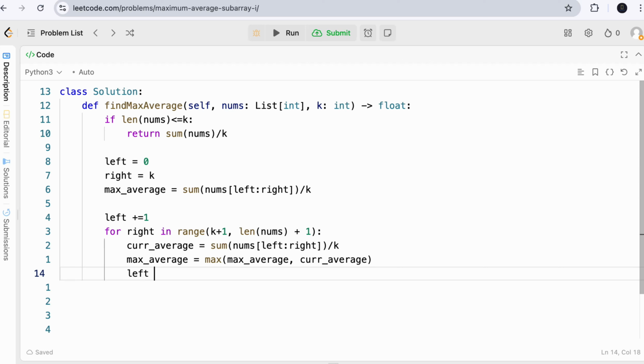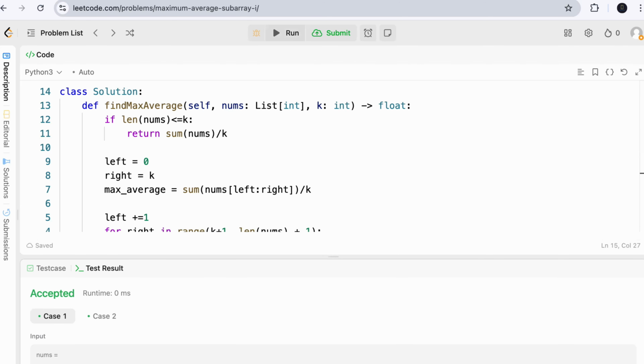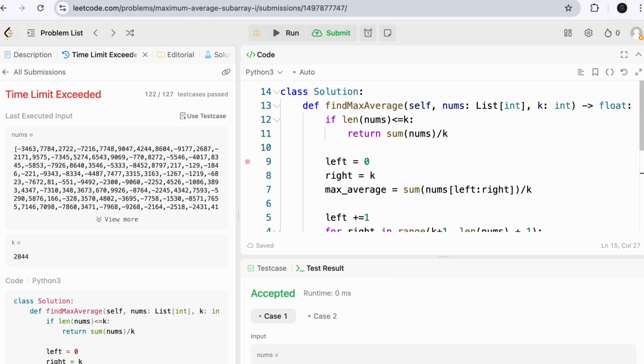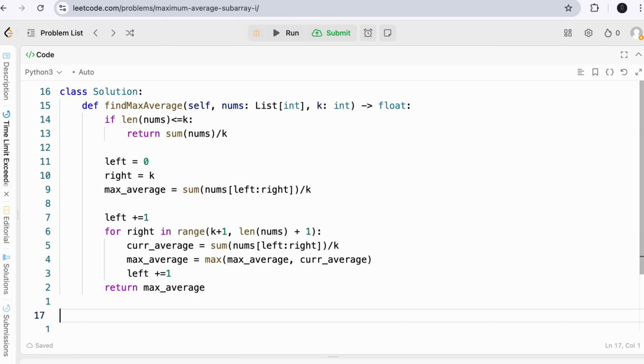And don't forget to add 1 to the left at each step, and by the end of this we can return max average here. Okay, so here is the solution, and we can see that we cannot submit this. The reason is time limit exceeded.